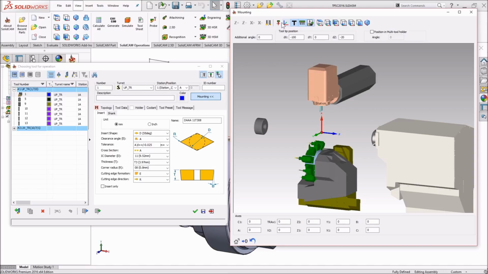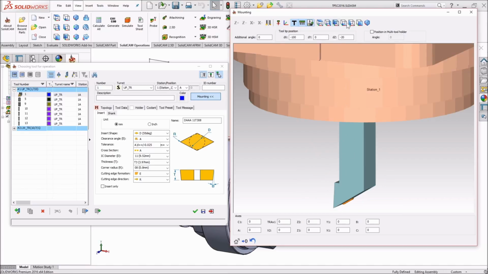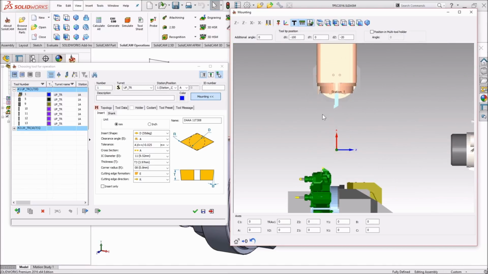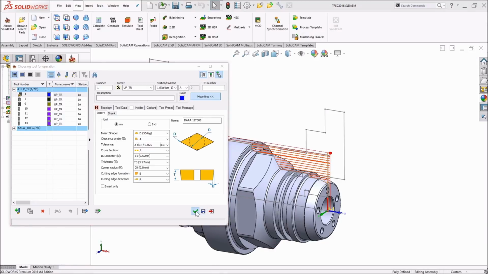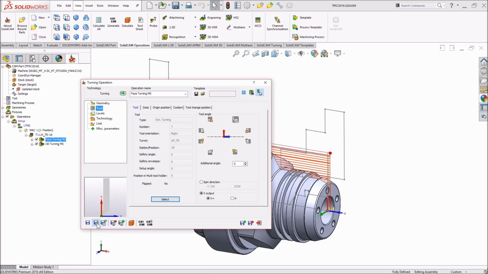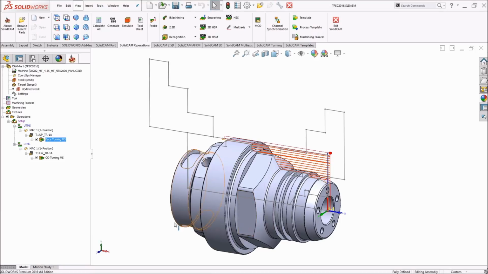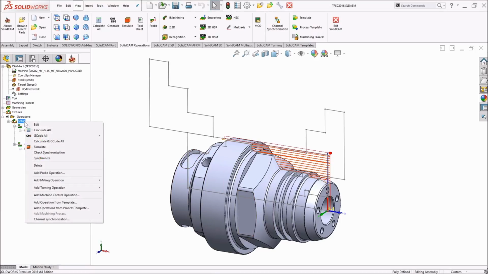So I'll focus the tool, go to my front view, and it's over here. I'll accept it and recalculate. Also, I'll calculate with all related operations, and here it is. Let me jump to my channel synchronization.